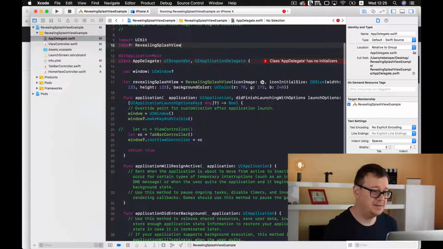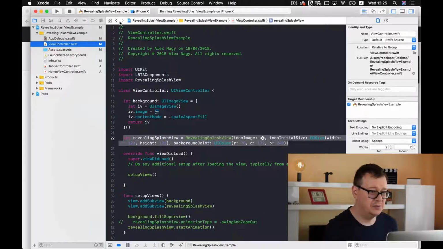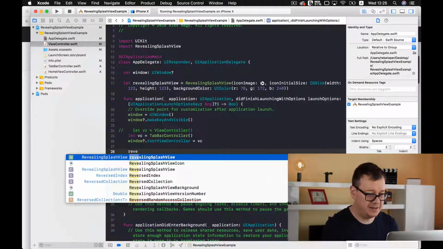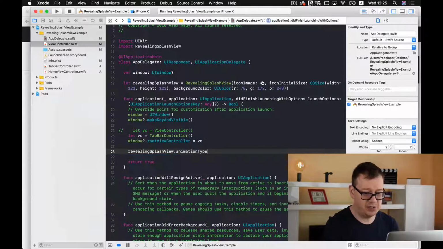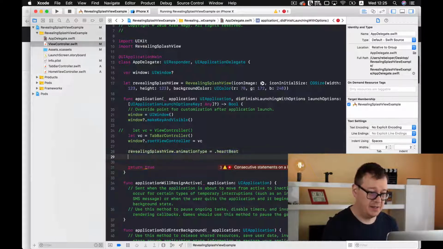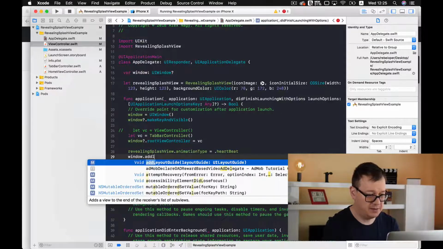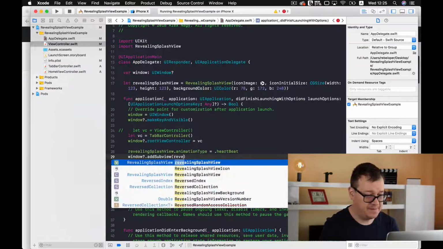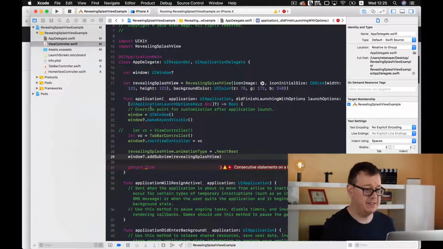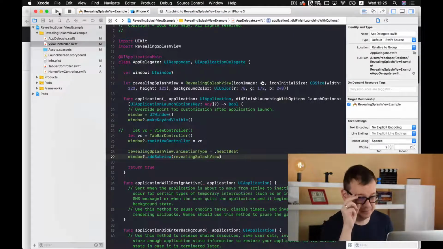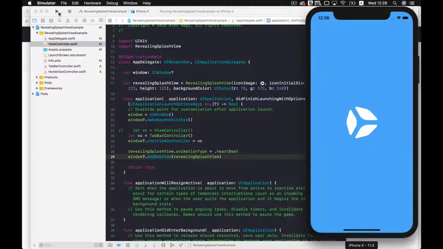Okay, and next up we want to, well, first of all, we want to set our revealing splash view's animation type, and let's say I would choose this heartbeat, and then we want to add it to our window. So add a layer, I believe addSubview, and revealing splash view it is. So let us just build and run and see what happens now. Okay, this is the splash view.